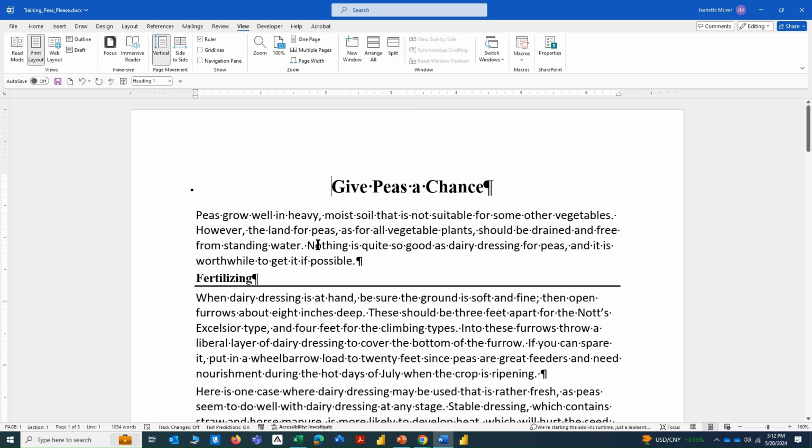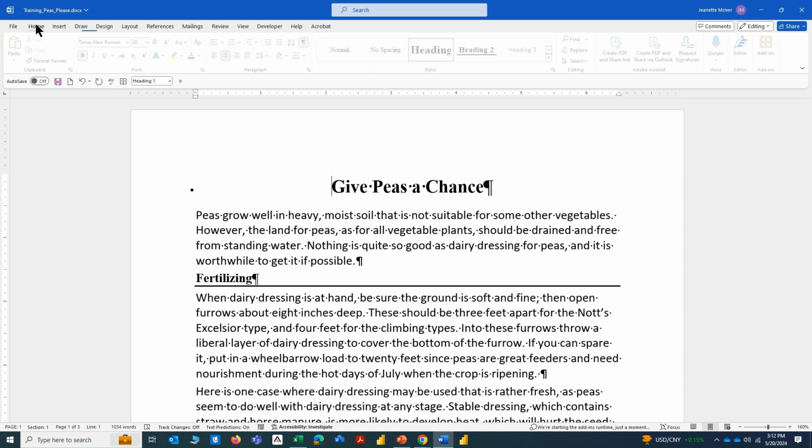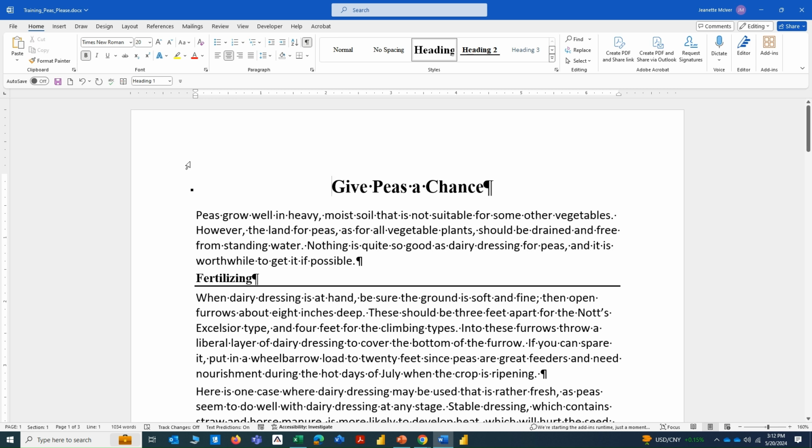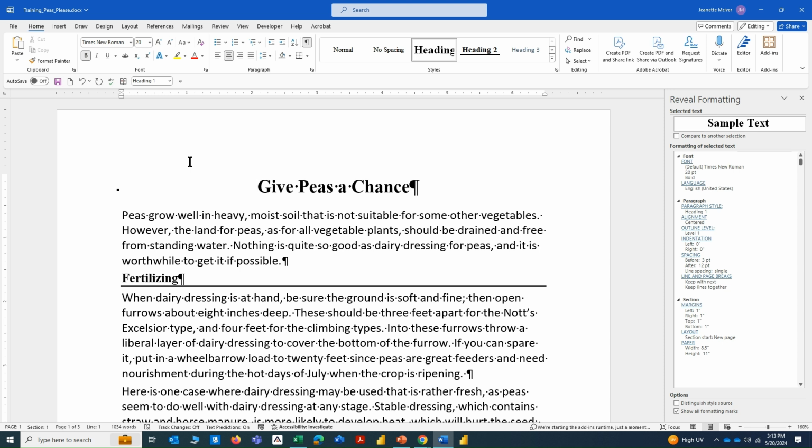Now, I mentioned that we can use something called reveal formatting. Working with reveal formatting, when you're not sure how your document is formatted, or also using reveal formatting, it can allow you to compare two selections. Now, in bringing the reveal formatting in, this icon is not on the ribbon. So I'm going to use my keyboard command, which is Shift and my F1 key. So the Shift F1 brings in your reveal formatting over on the right side of your screen.